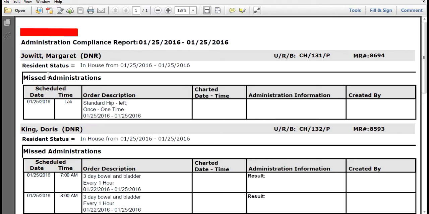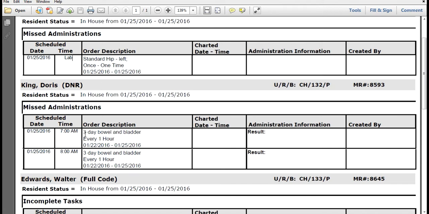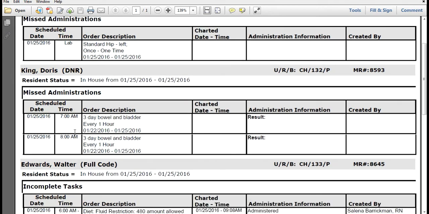When we look at this, I could see that this resident right here, we missed the lab, and it was a standard hip, left hip, one time, so I'm guessing that was an x-ray. If I look down, I missed my 3-day bowel and bladder every 1 hour. Oh, not sure about that order.